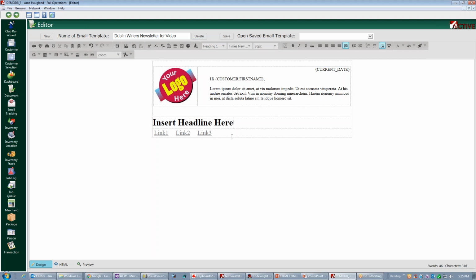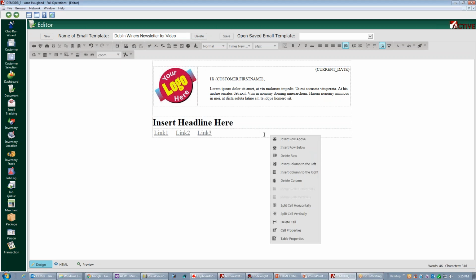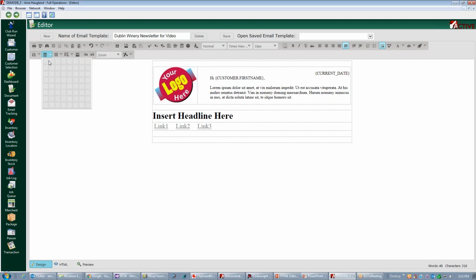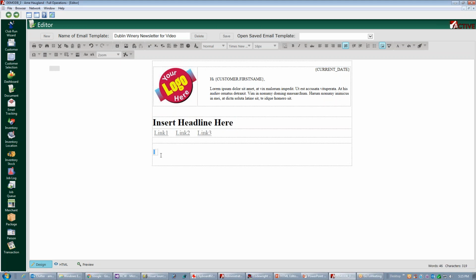Now let's get into the newsletter itself. I want to add another row. So I right mouse on the table and I can go insert row below. That'll give me a space that I want one more row. So there's the row I'm going to start my newsletter in. So I'm going to make another table, 1 row by 2. Highlight it. Pick up the handlebar and move it across.